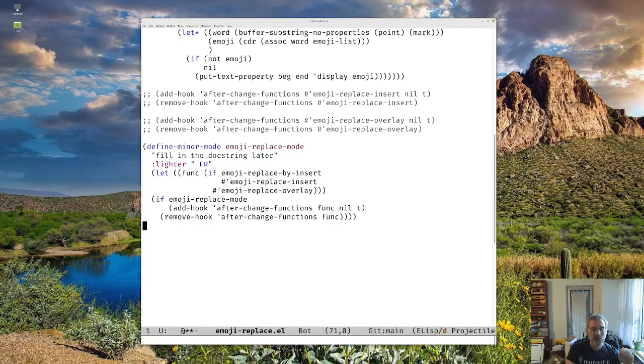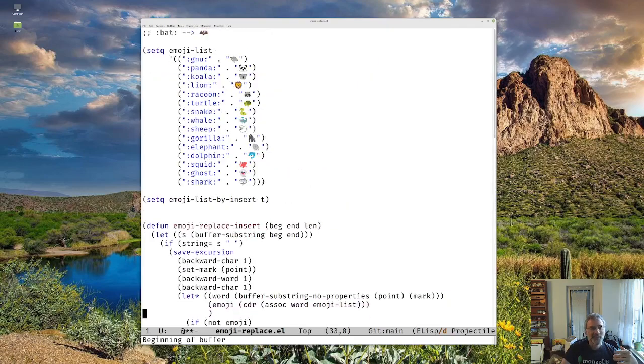Now we have this mode. We can set the variable, etc. And if we set this up by saying the emoji list by insert is true, we'll do this, but if not, we'll do it the other way.